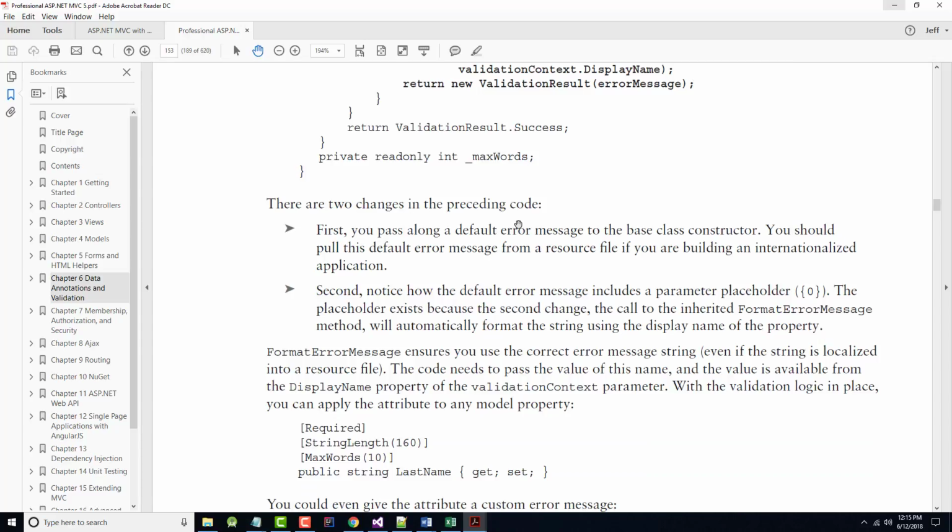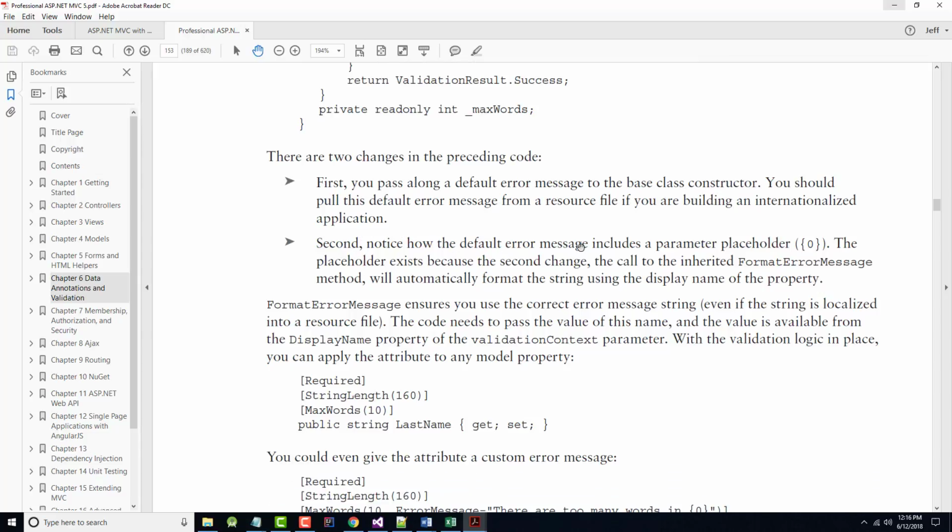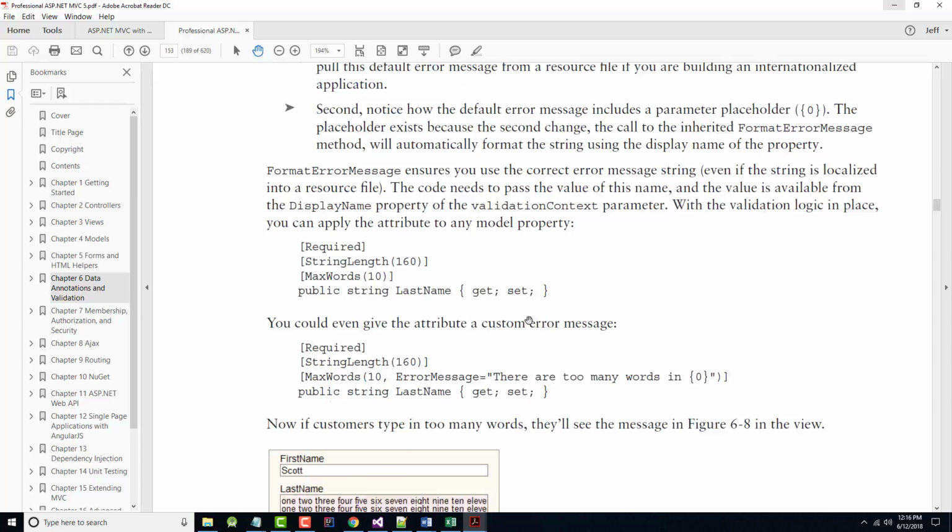There are two changes in the preceding code. First, you pass a default error message to the base class constructor. Second, notice how the default error message includes a parameter placeholder {0}, which exists because the second change, the call to the inherited FormatErrorMessage method, will automatically format the string.